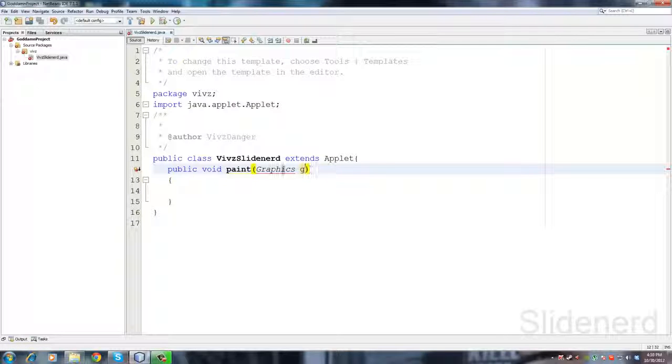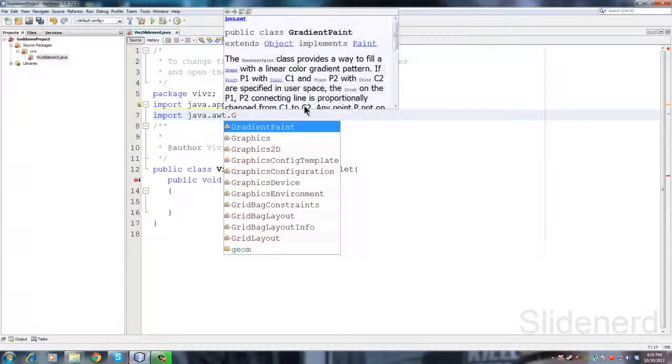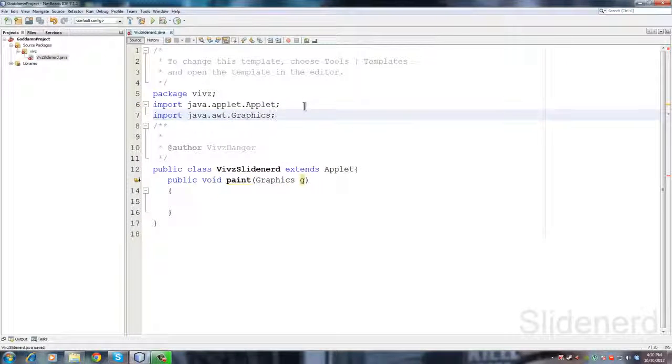Now let's see what it says. It says cannot find symbol Graphics. So you have to import it. When you don't know what it is, you have to tell what it is. Import java.awt.Graphics, I guess. Yep. So there you go.